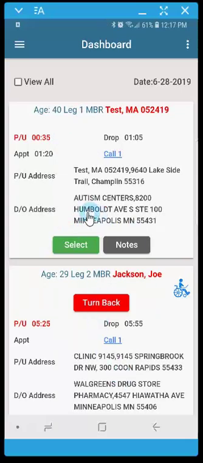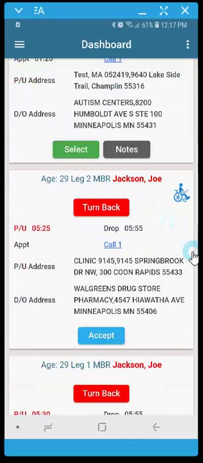If there's a note for the trip, you'll see a button for notes. If there's no note, you won't see a button. So you can click on the notes and review what the notes are.